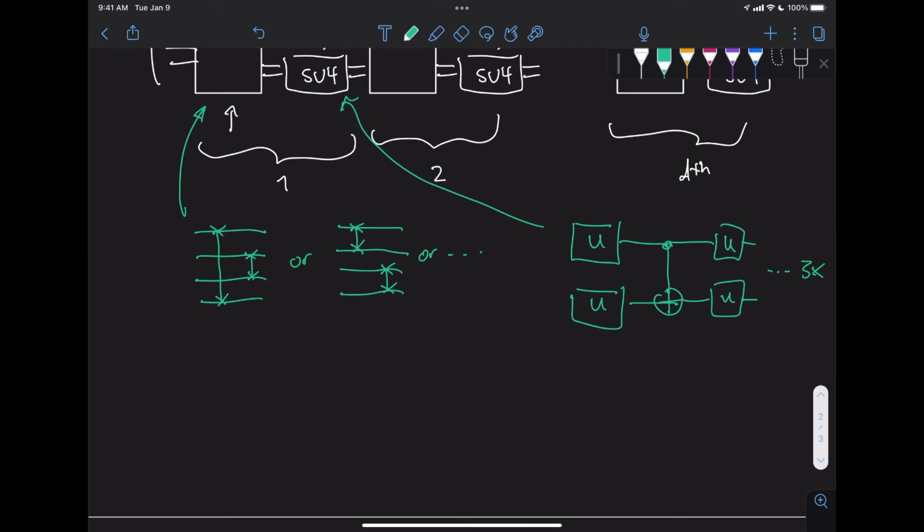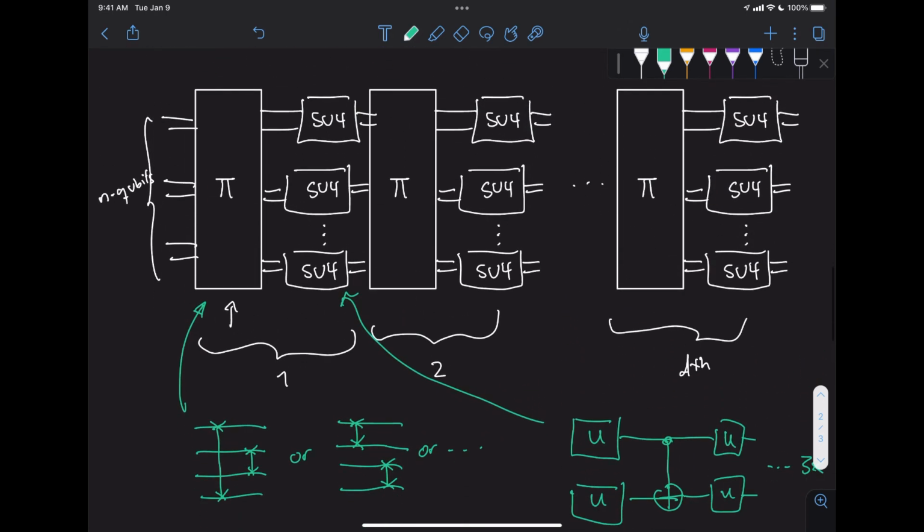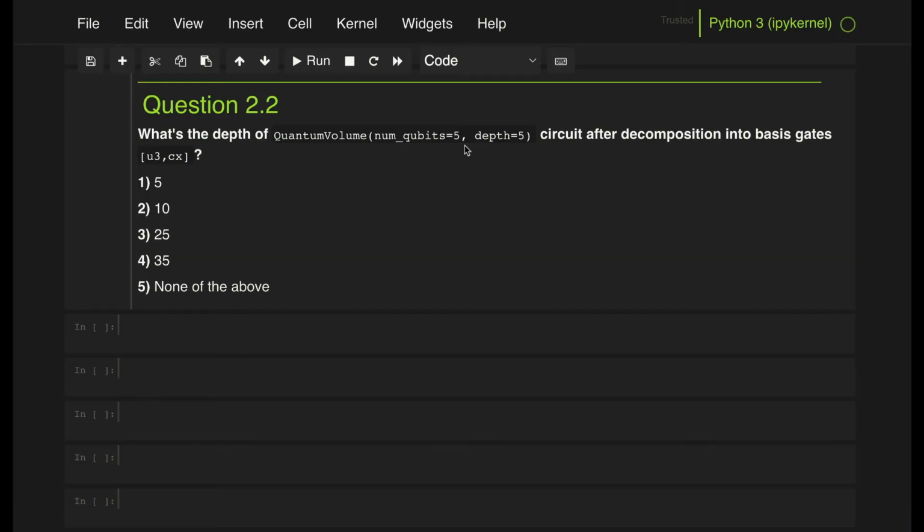Okay, so this is a very brief explanation of what this circuit entails. So now let's go back to our question and see what we're being asked. So we're asked, what's the depth of this circuit? So let's go ahead and from Qiskit and then circuit library, let's import this block quantum volume. Okay, and then let's generate our circuit.